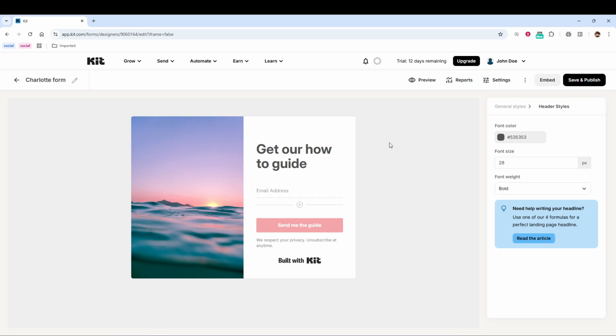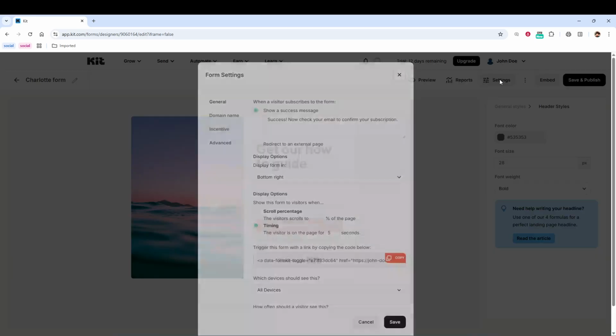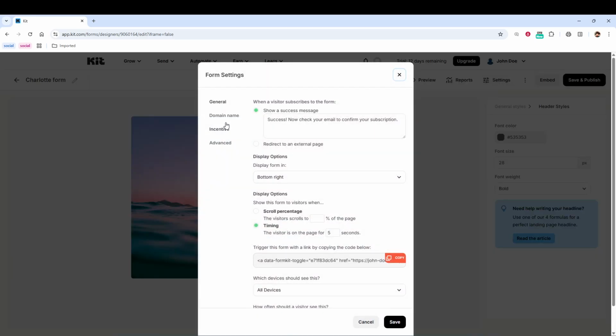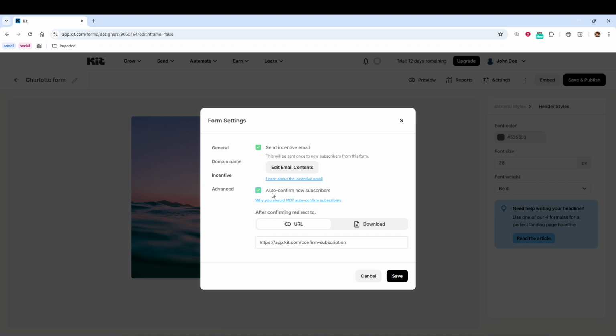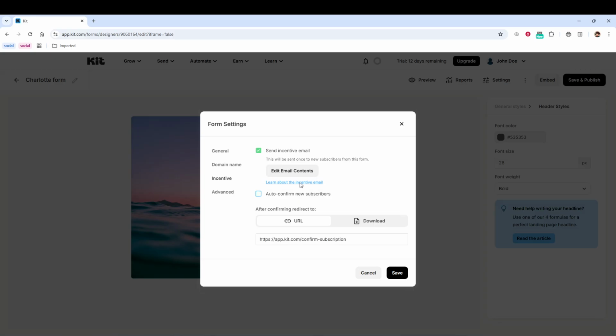Next, click on Settings, then on Incentive. This is where you can set up what happens after someone subscribes. You can have Kit automatically deliver a lead magnet, such as a free guide or checklist, or you can customize the confirmation email they receive. Take a moment here to write a clear, friendly message so new subscribers know exactly what to expect next.